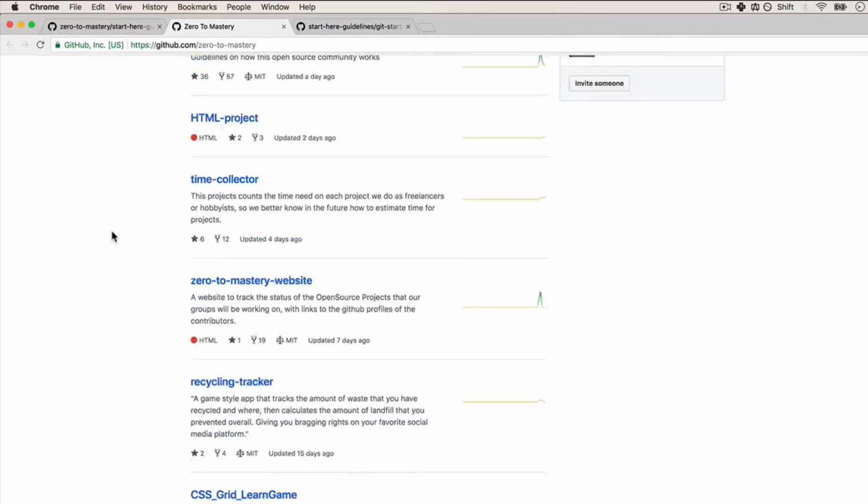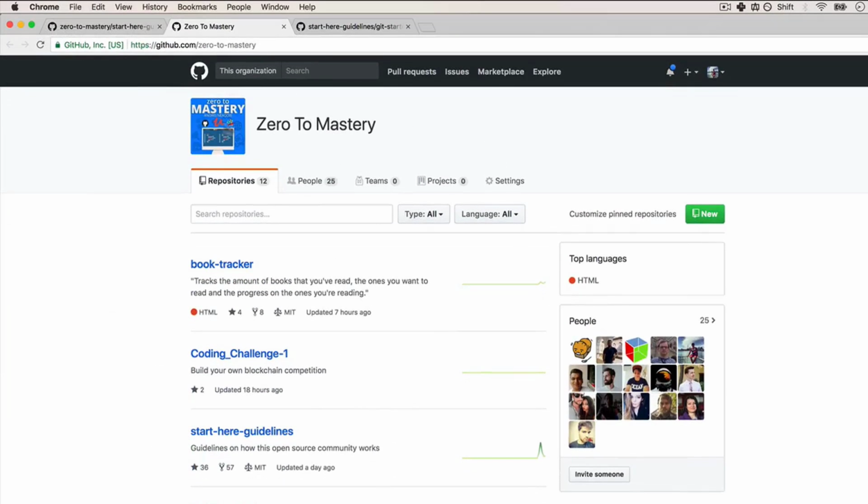Let's go to the Zero to Mastery organization here on GitHub. This was created as a practice ground for you, a playground. Nobody will yell at you if you break things. You can contribute, add silly things, whatever you want. It's a testing ground, so you can have as much fun as possible. And we have a great community of administrators that will help you with these open source projects.